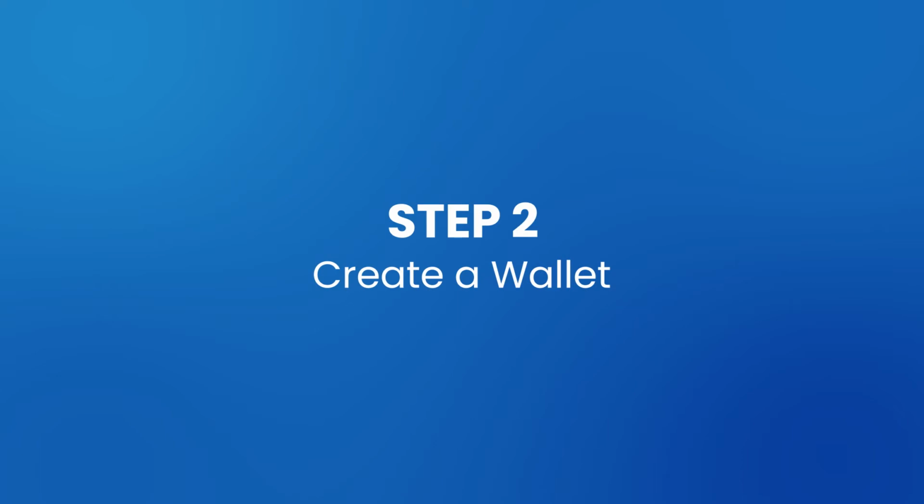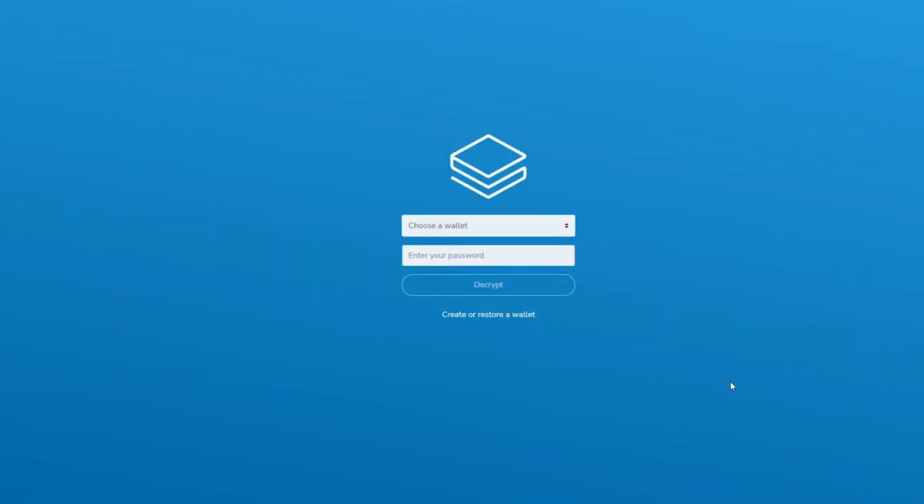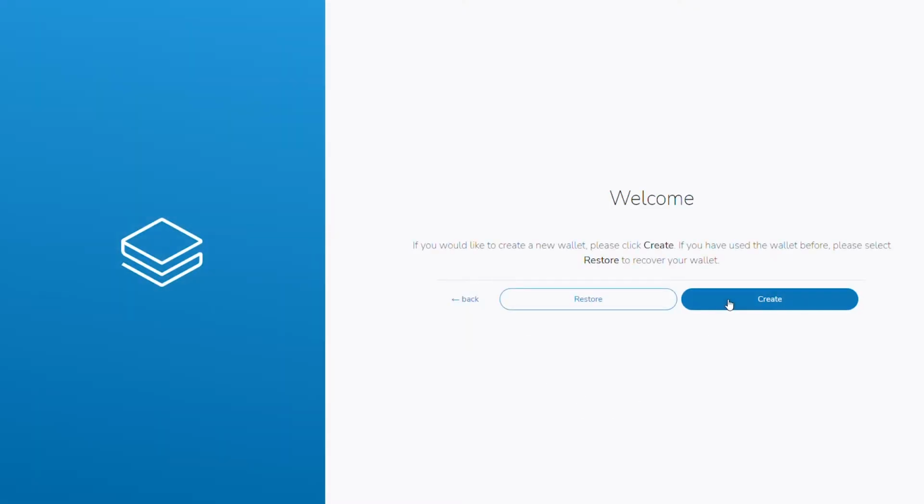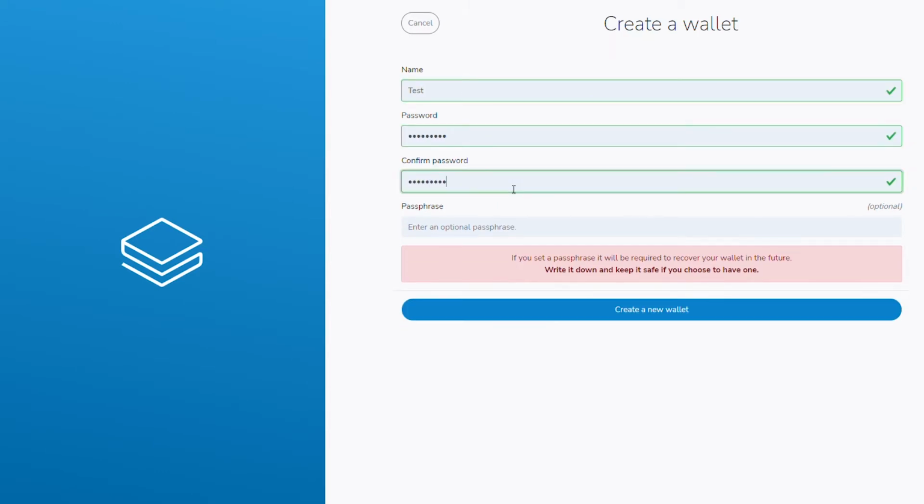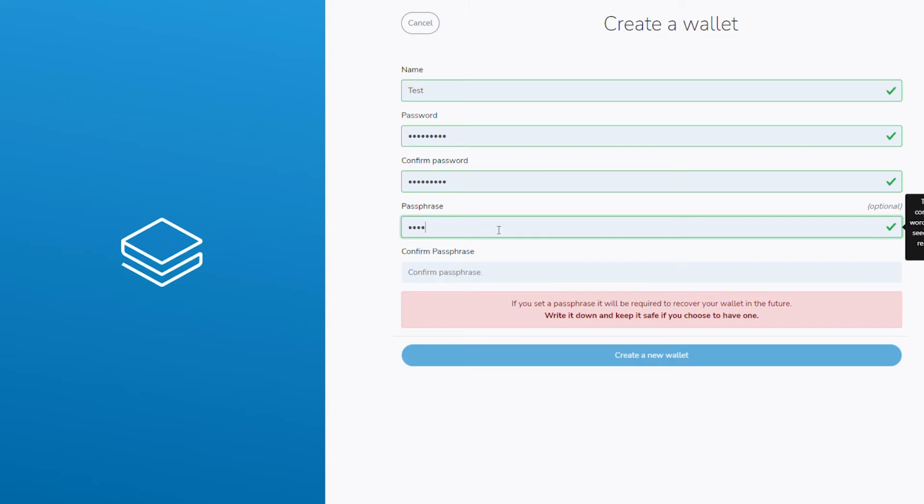Step 2. Create a wallet. Open the Strax wallet and click on Create a Wallet. Input a name for the wallet. Input a secure and memorable password twice, and if you prefer, a passphrase.